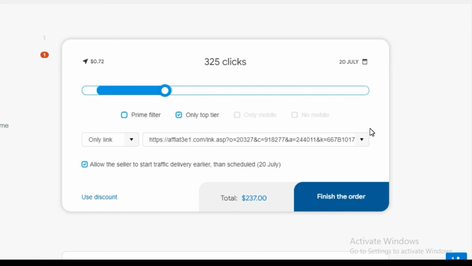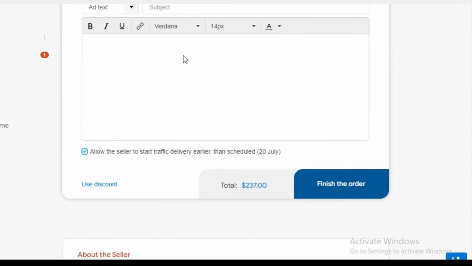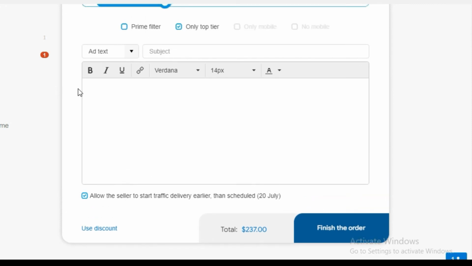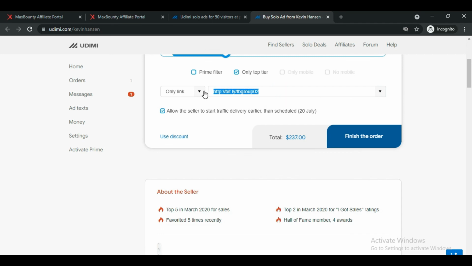Also, let's say you don't trust the seller on Udemy, that how he will write the email, whether it will be good or not. In that case you can also send a custom email to the seller that he can send to his email list. You can click on this drop down menu, choose add text, and write your email, the subject line and the link wherever you want to use it, and do the payment, and the seller will use only this email to send to his audience. But you don't have to do all of this. You simply paste your landing page link or the affiliate link here and click on finish the order.